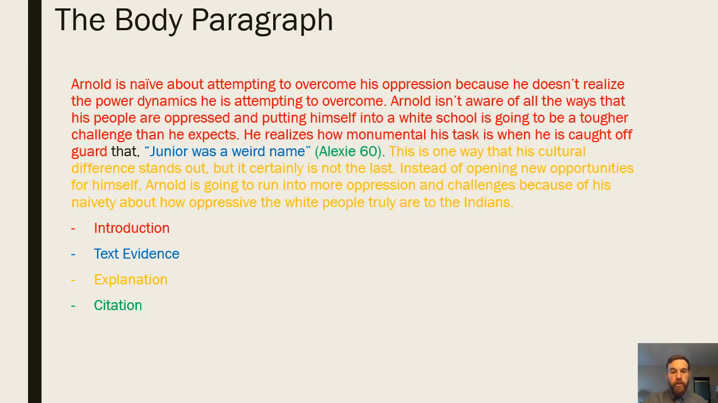But we've already gone through the structure for the body paragraph. I'm not going to read through this again, but essentially you have an introduction, you lead into that text evidence, you have an explanation of the text evidence, and you have a citation in there. So we'll be looking for all those same things when you're doing a body paragraph for your longer essay.